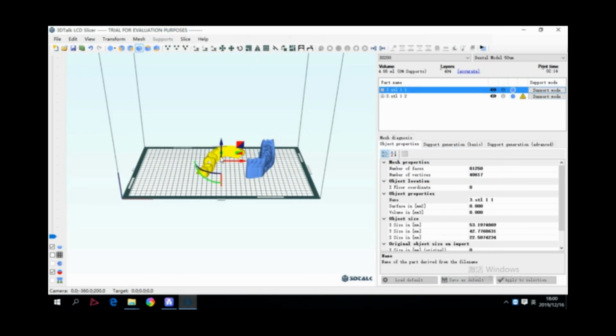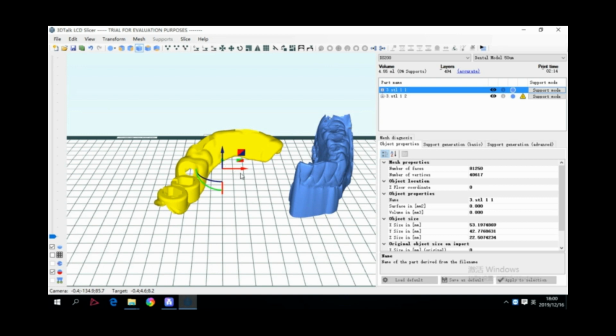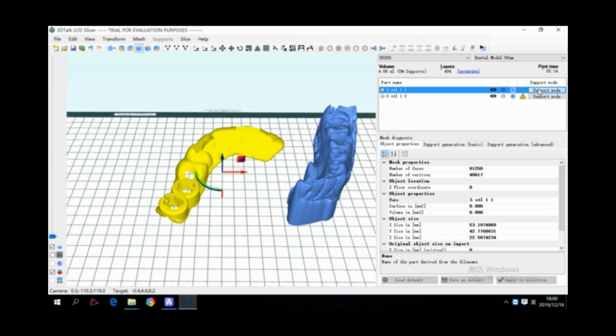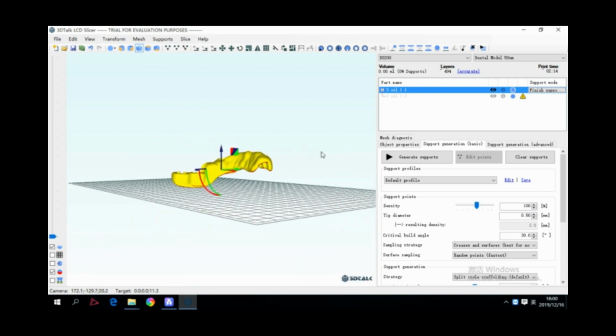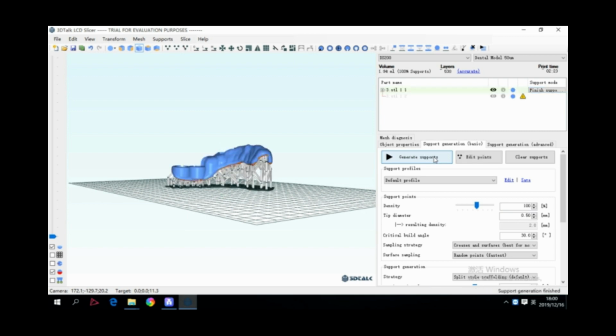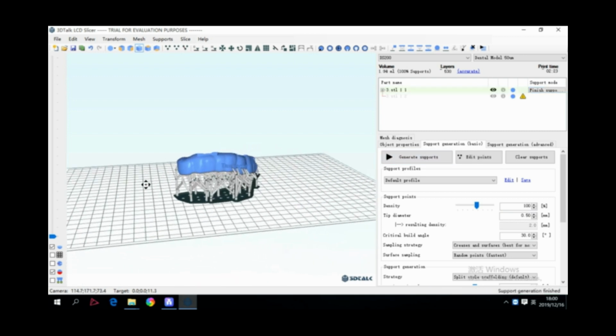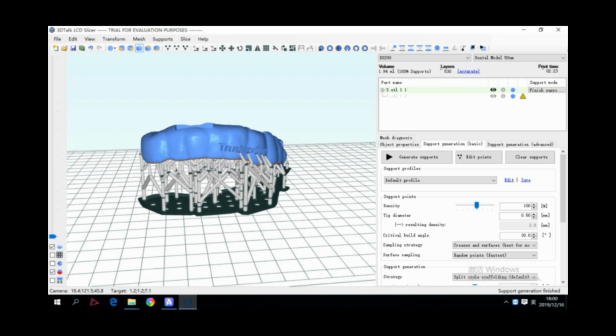Set support parameters. Set the parameters such as the density of support points and the diameter of tips in the support parameters. The setting of the parameters can be adjusted according to the slice preview effect after the support is generated. The slice preview effect shows your support density, position, and thickness.